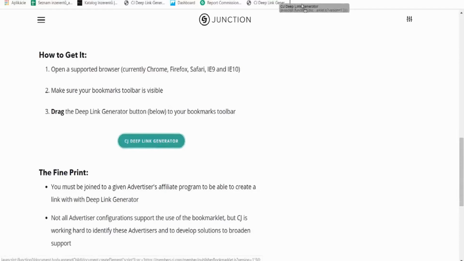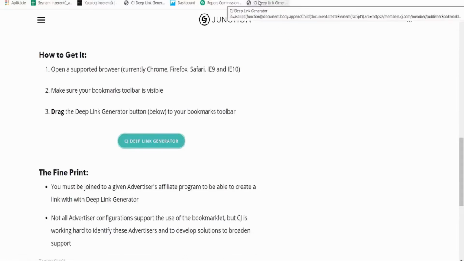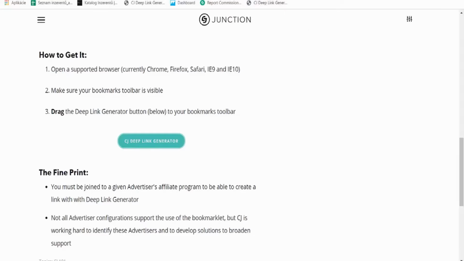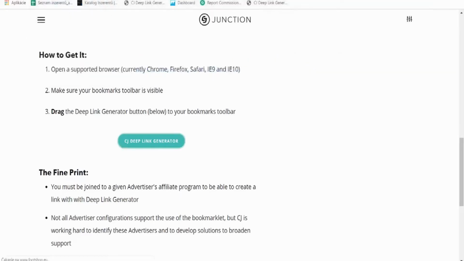Now, when we open the page foodshop.eu and click through to any page, such as selected sneakers, just click on the link in the bookmarks and a deep link URL address will come out, which we can use for our website.